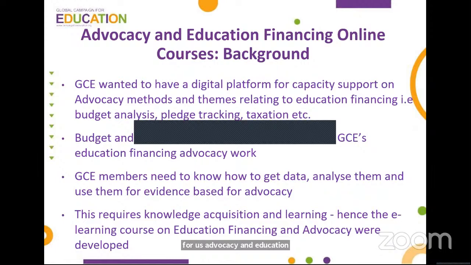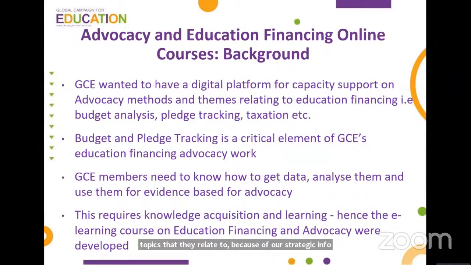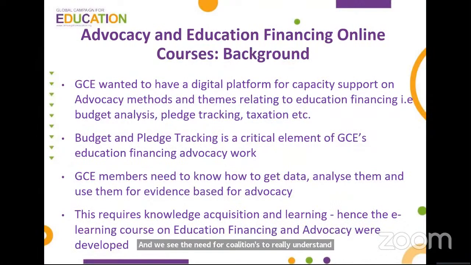We wanted to have these digital platforms for the support of capacity for national coalitions on those topics because of our strategic emphasis on education financing, that is budget analysis, pledge tracking, taxation, debt, etc. So these are critical elements of GCE's education financing advocacy work. And we see the need for coalitions to really understand the economics behind education financing.